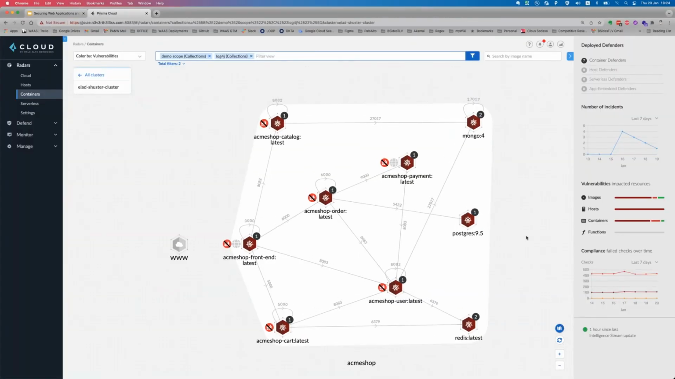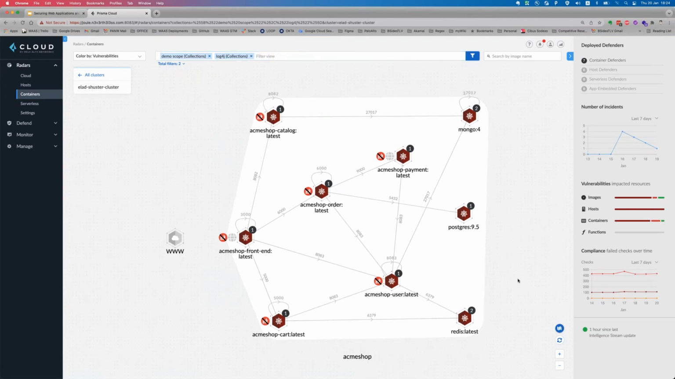So this is my Prisma Cloud Compute environment. And my demo environment has an e-commerce application, which is a good representation of most modern cloud-native web applications. Now, as you're looking at the radar view, you may have noticed that certain images have a crossed-out red application firewall next to them.